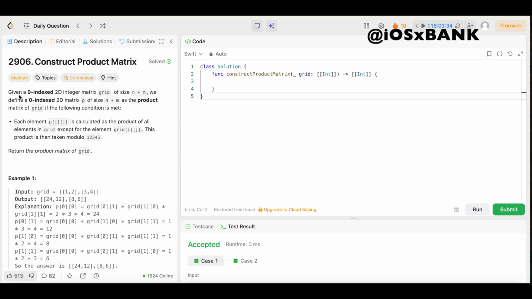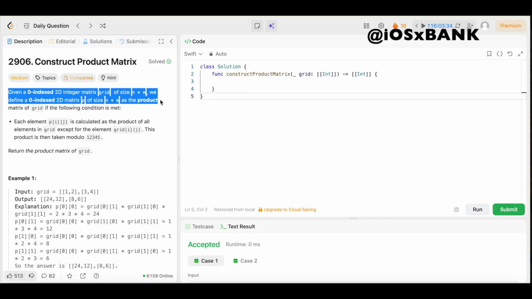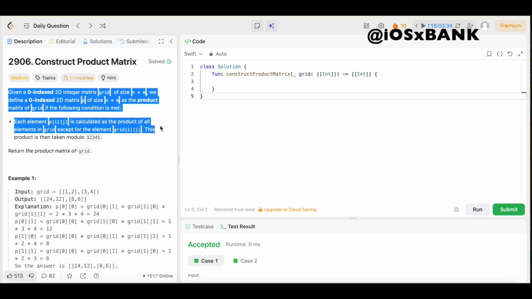Now let's see what the question says. Given a zero-indexed 2D integer matrix grid of size n by n, we define a zero-indexed 2D matrix P of size n by n as the product matrix of grid if the following condition is met. Each element P of ij is calculated as the product of all elements in grid except for the element grid ij. This product is then taken modulo 12,345. Return the product matrix of grid.